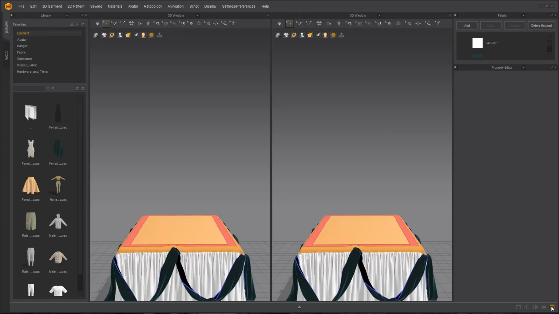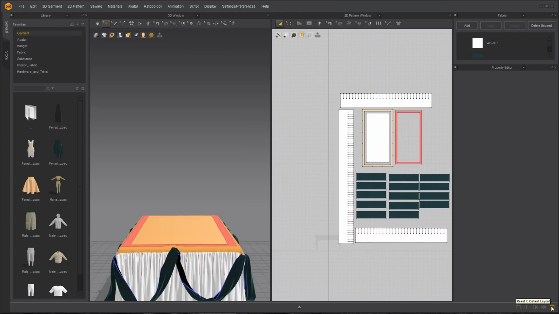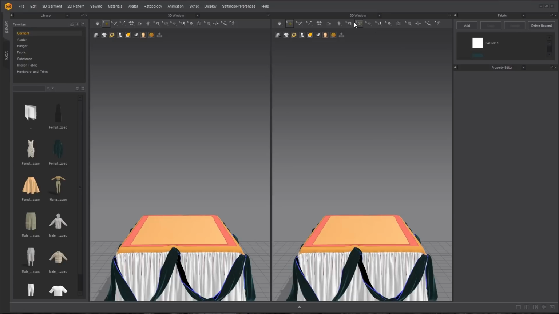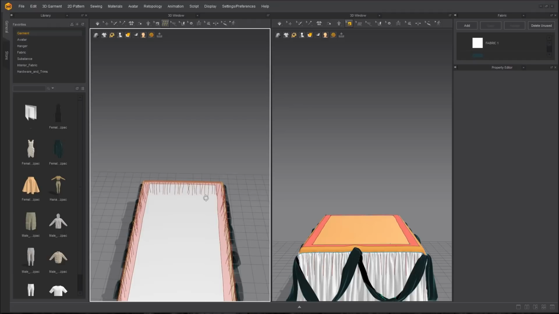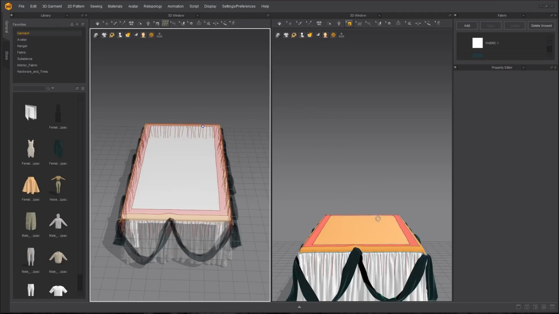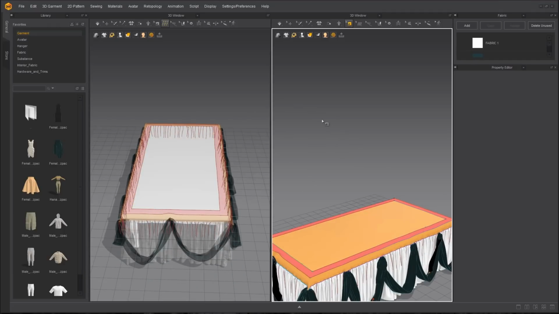As mentioned earlier, you can now select your mode in the drop-down menu on any of the windows, allowing you to use multiple modes simultaneously. If more than one 3D window is open, you can also have different tools selected and active per window at the same time. As you can see here, I have retopology selected in one window and the segment sewing tool selected in the other. And you can see the tool change as I go to each window.